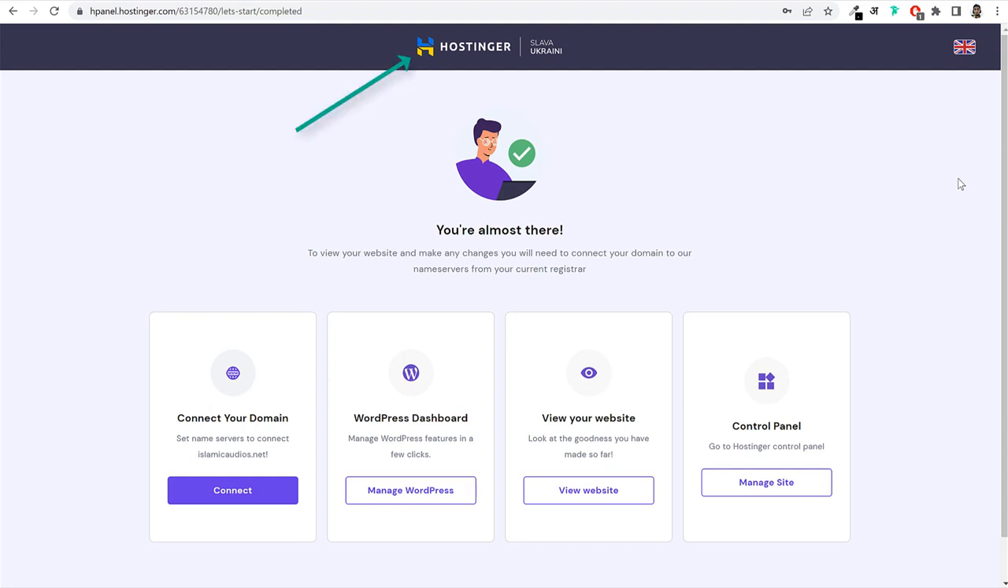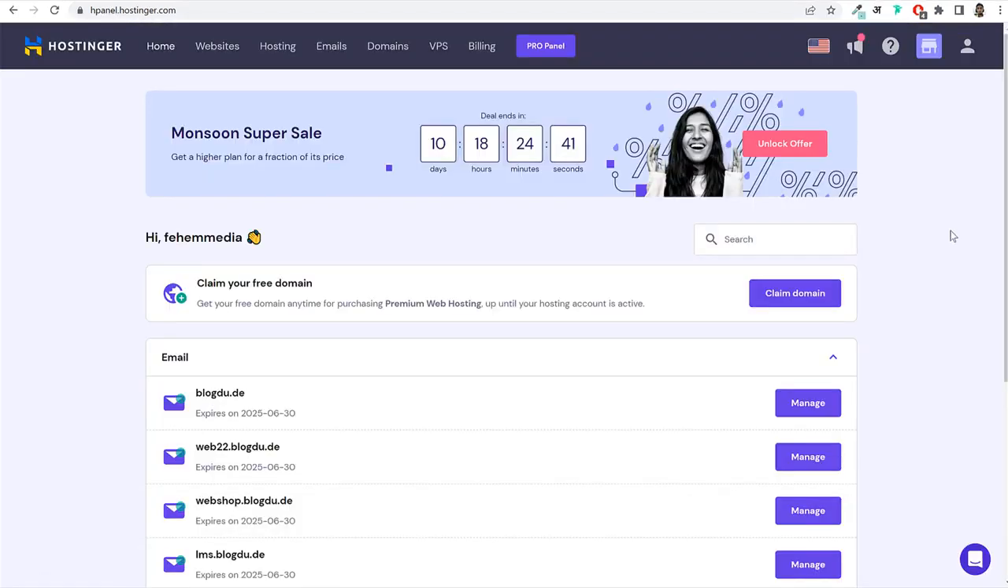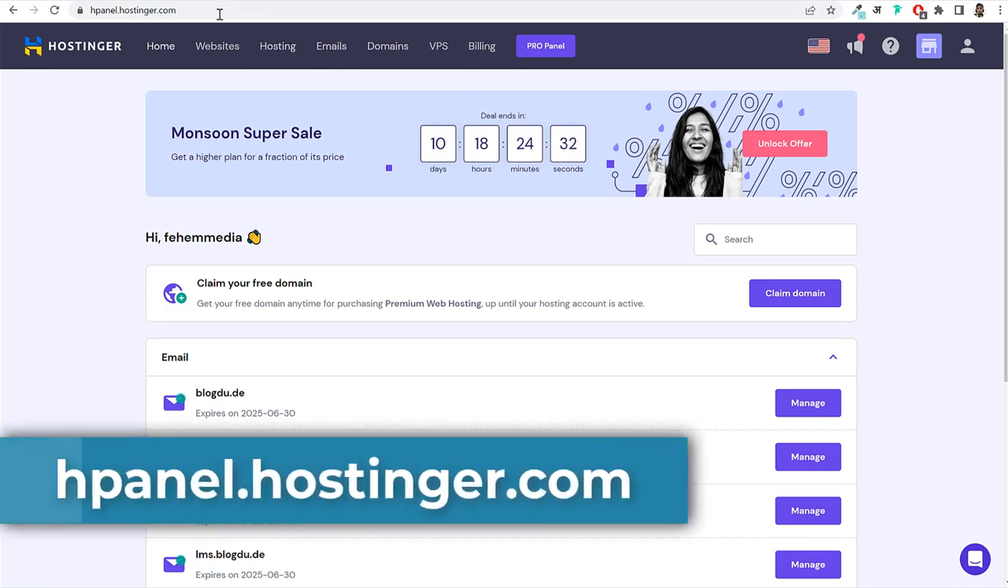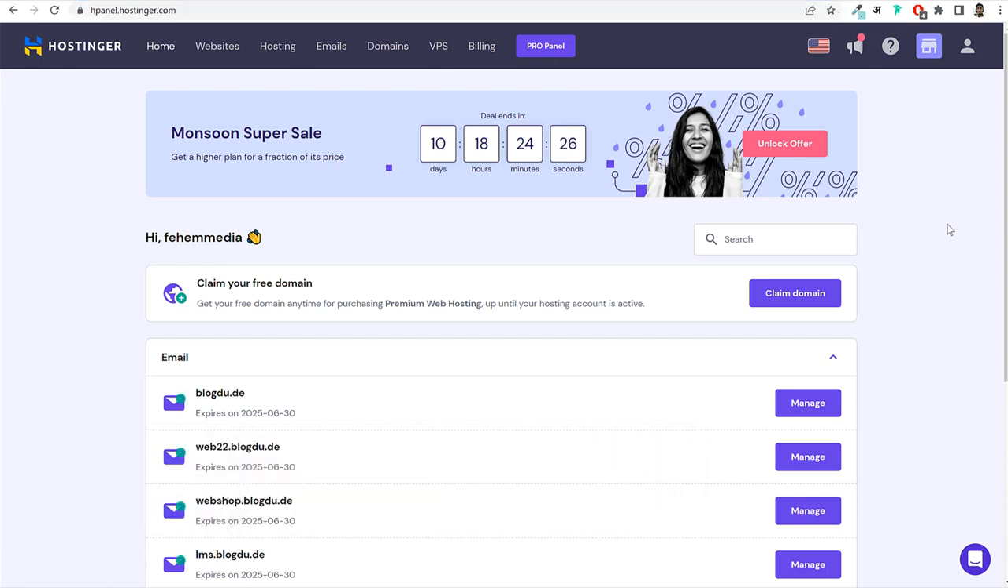You just have to click on this Hostinger logo that you see at the very top. Click on this link and you will now be redirected to your Edge panel. And this is your Edge panel. This is the place from where you will be managing your hosting, and whenever you want to come to this page, you can simply type in this link, edgepanel.hostinger.com, enter your email and password, and you will be logged into this page.